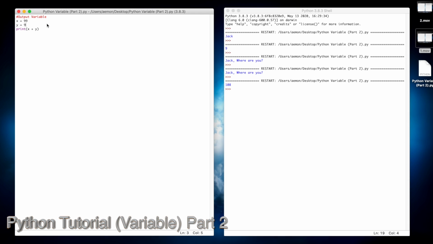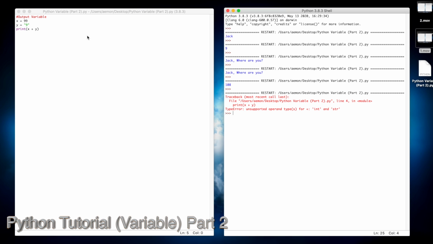But the difference between a string value and an int value, so a number value, is whether they have a quotation mark or not. If a value has a quotation mark, it will become a string. So as you can see here, this 9 now becomes a string. And now you can't plus them together. Why? Because a number can only do calculation with another number, but it can't calculate with a word. So you see, Python will give you an error in this case.